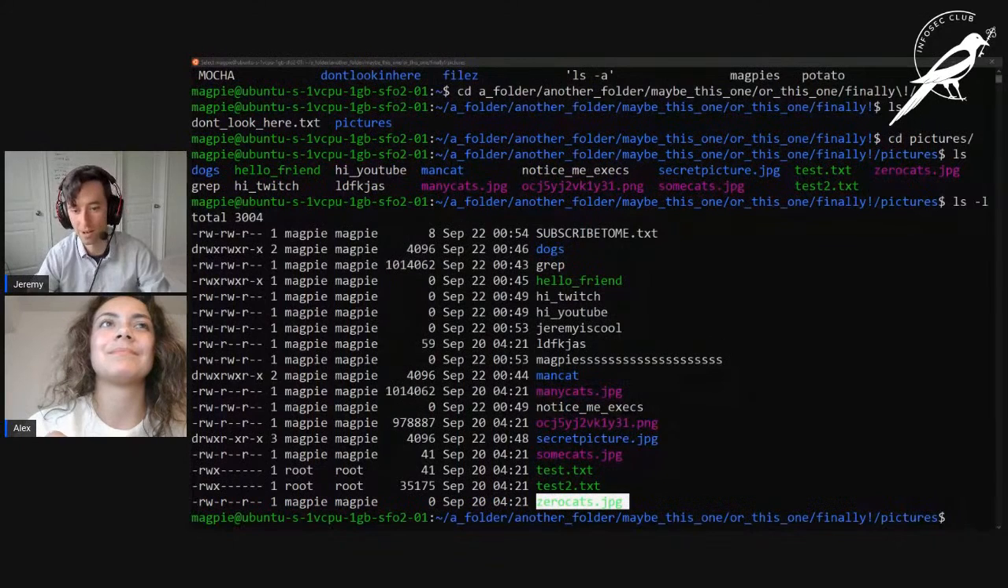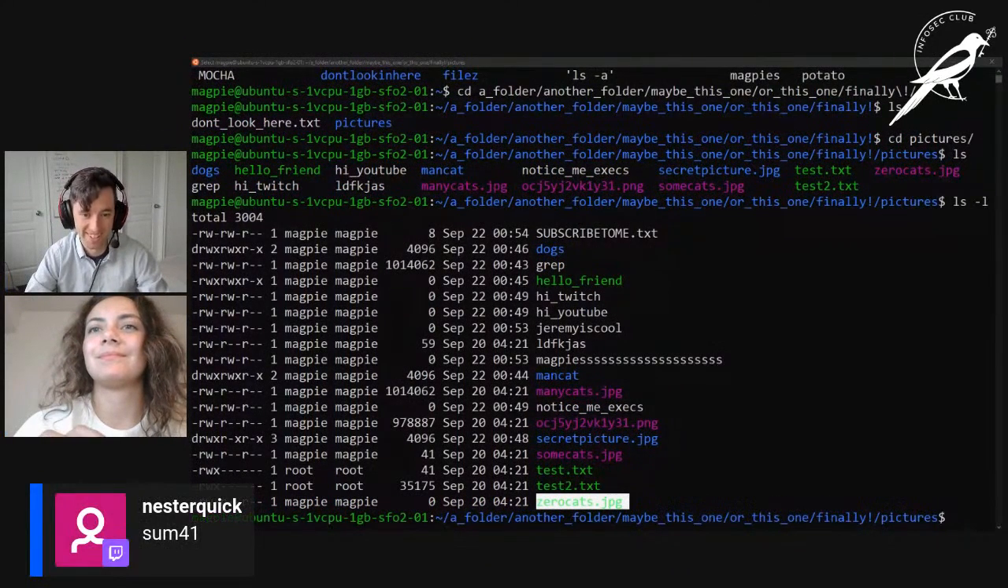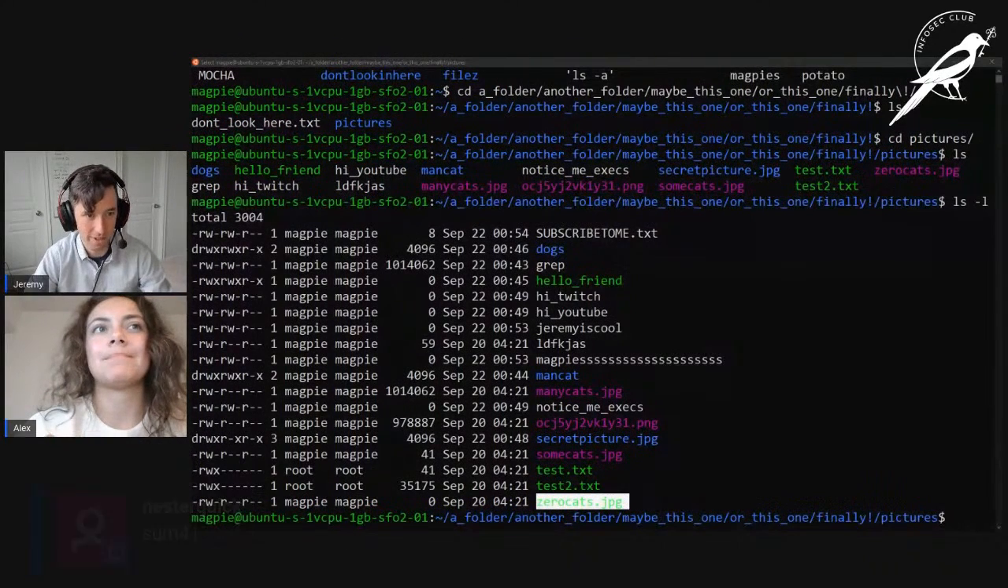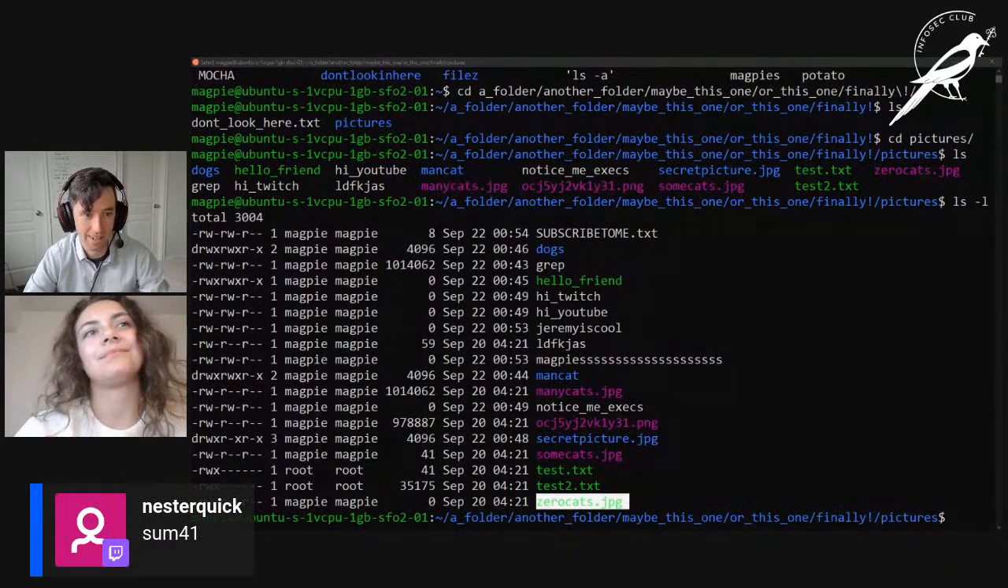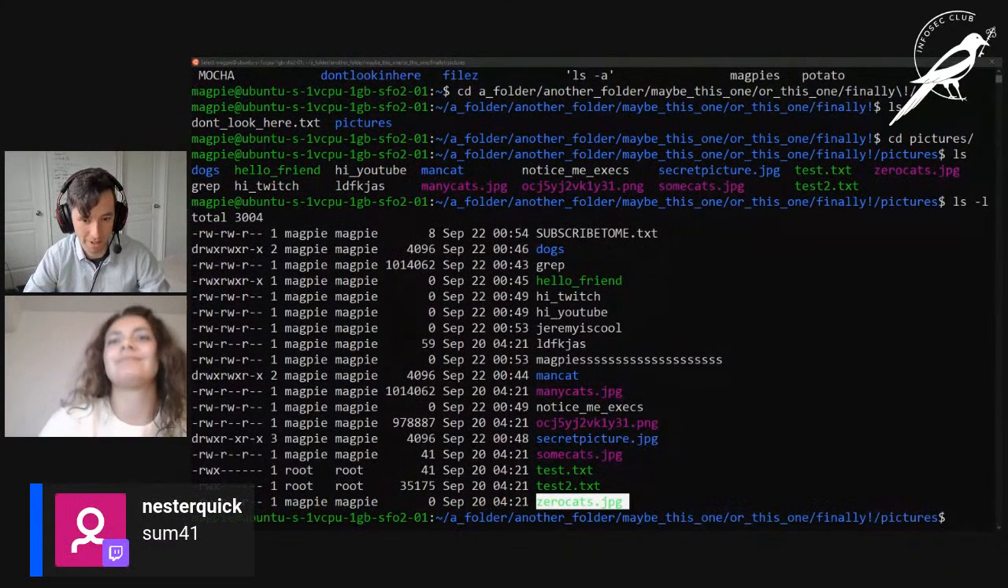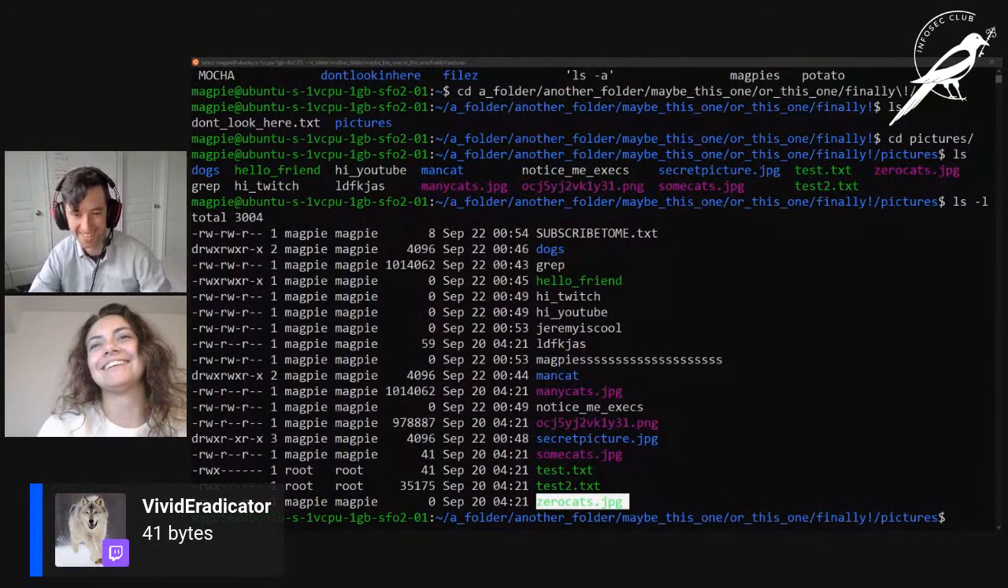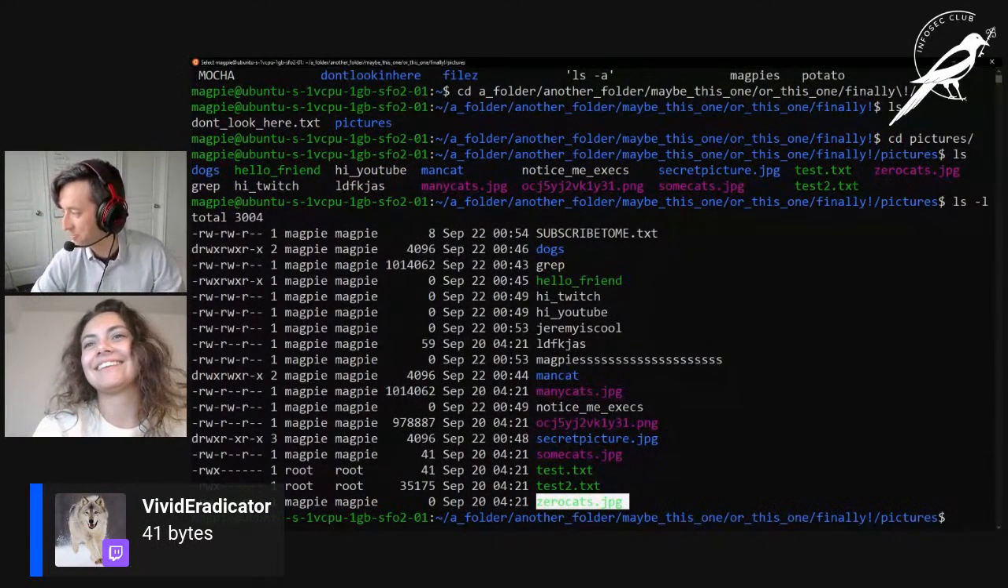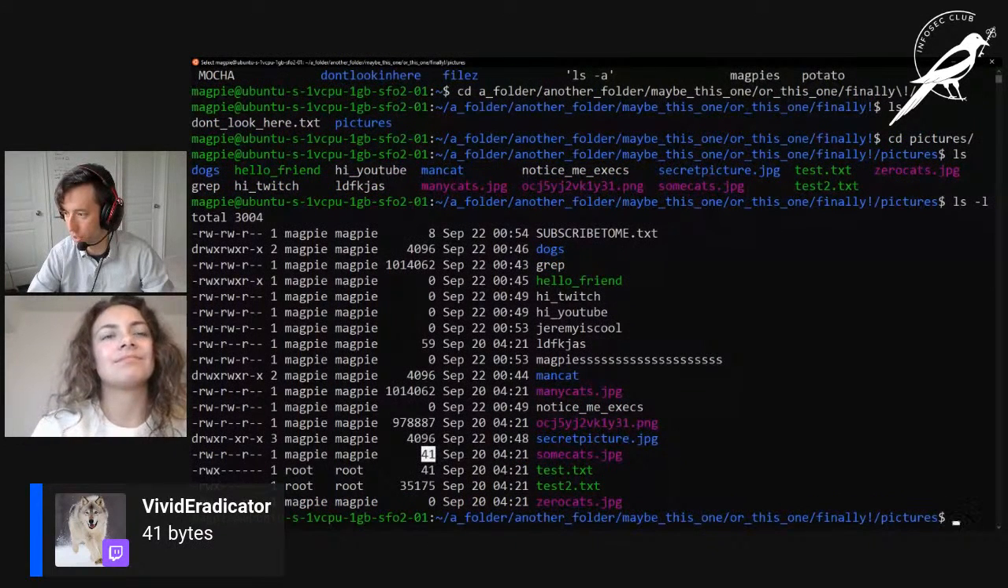The current question is, how big is sumcats.jpg? Same two people, same answer again, from the same person. Correct answer, and close, but nobody wants to listen to that one. So we can see here, sumcats is 41 bytes.